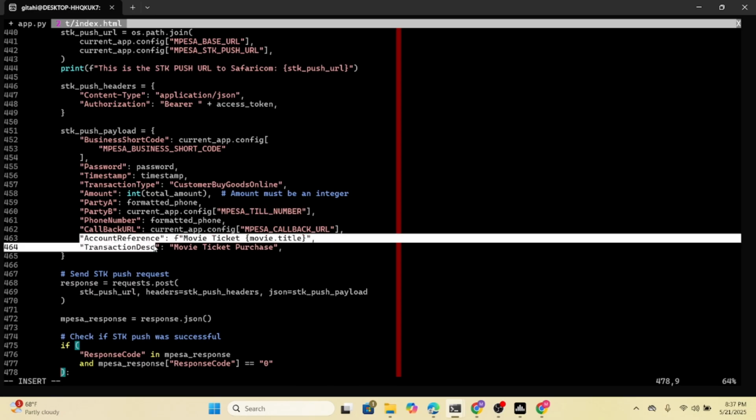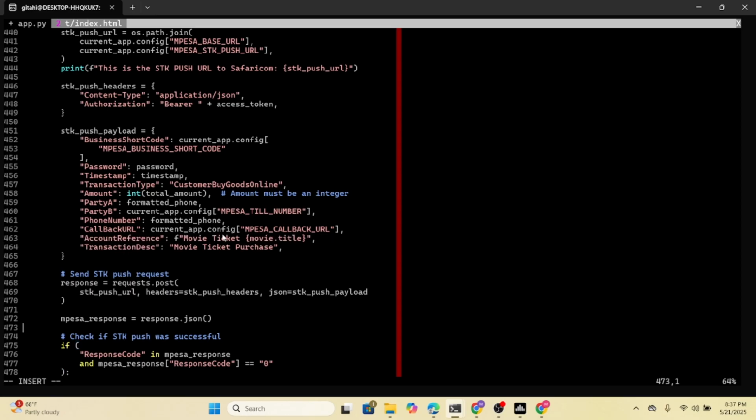Then account reference, this will be very detrimental. Let me remove this, because if the ticket is 1,000 words, it will go beyond 12. So I'll just say movie ticket. Movie ticket should be fine. And maybe say movie ticket ID.